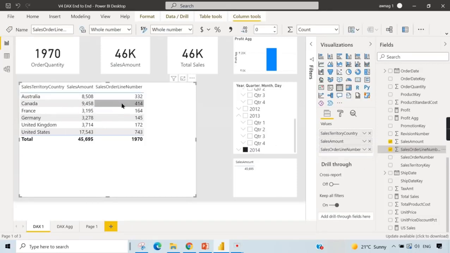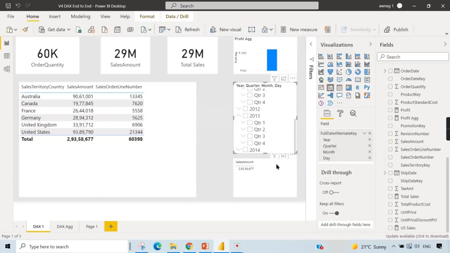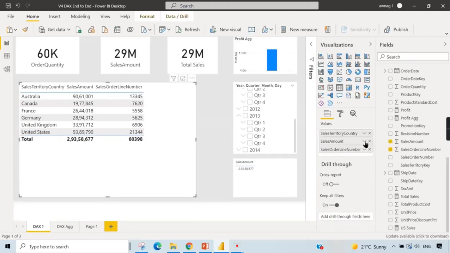Now this order number means there are 332 total records in Australia. That is what happened in 2014. When you uncheck it, there are 13,000 records in Australia. This is the total sales amount. That is how you can control the aggregations.